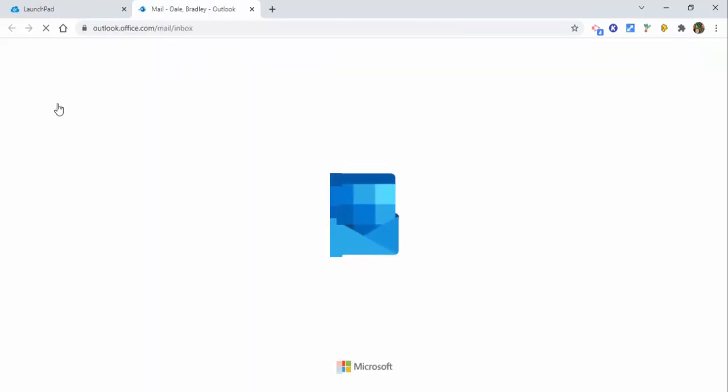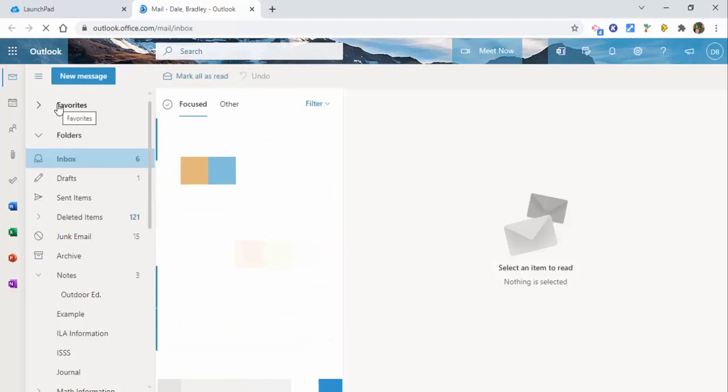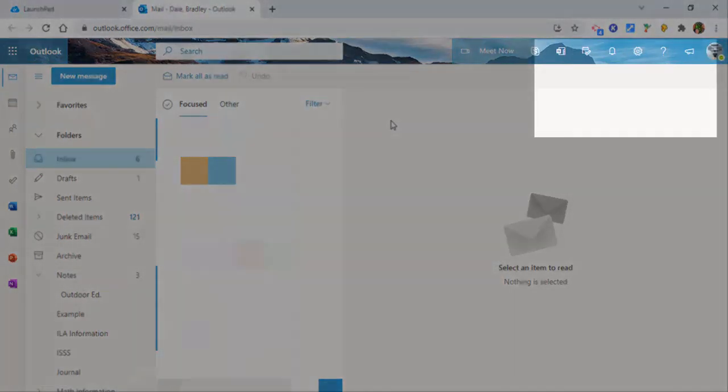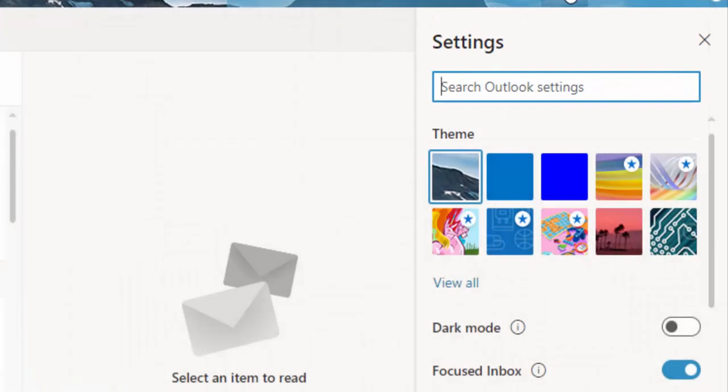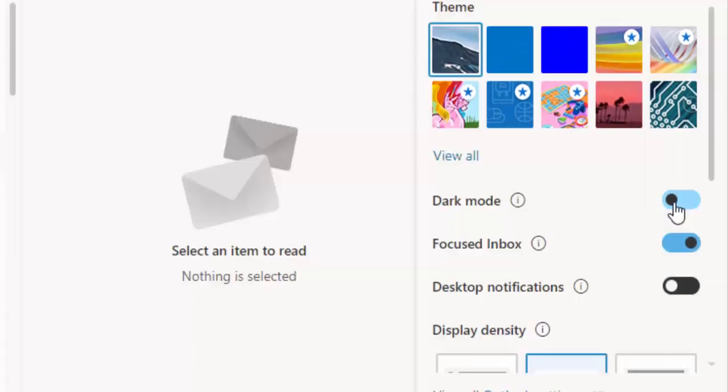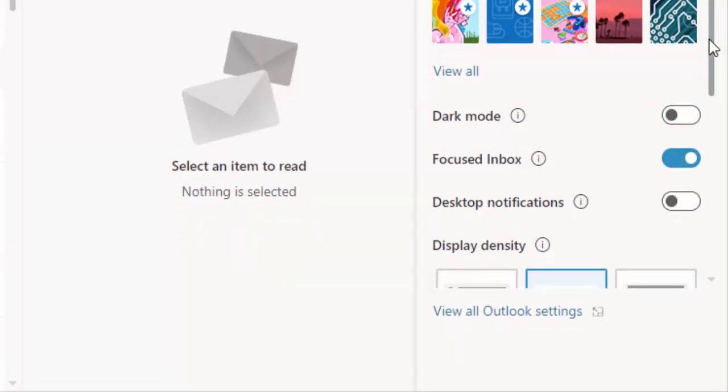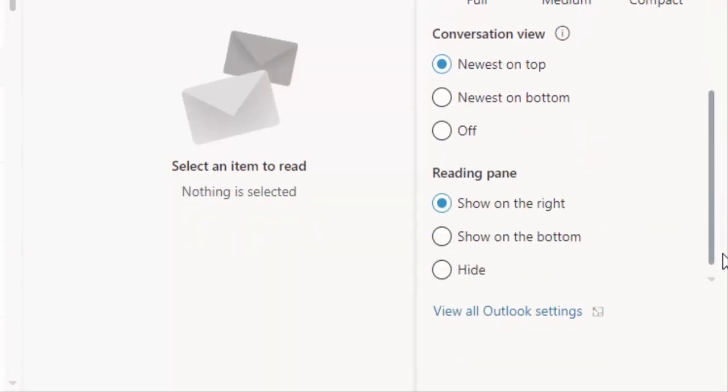The biggest thing that comes up is something dealing with this focused and other. So in order to change that, I personally don't like the focused and other, but again, it's up to each individual. We're going to go into the settings gear, and then you can see real quickly these different options for the settings gear. If you'd like to change them, you certainly could do that. You can see all of the themes here. You could also see there's dark mode, a focused inbox, desktop notifications, so on and so forth.